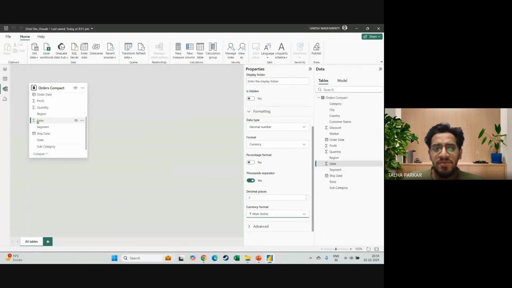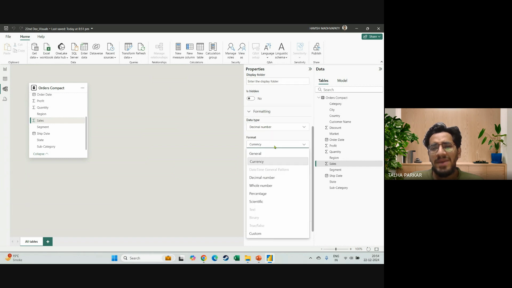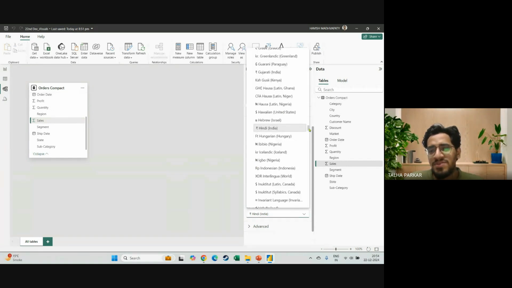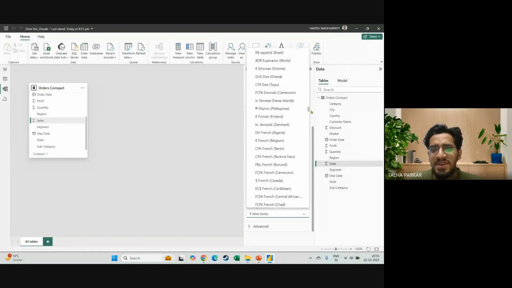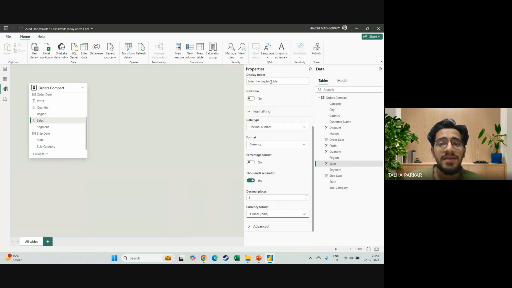So everyone, please go to the model view, click on your sales field, ensure that the format is currency rather than general. And in the currency format at the bottom, scroll right to the center. No need to scroll one way, right to the center somewhere here. And you should be able to see rupees, Hindi, India in parentheses, right? Just click on that. Once you do that, then we'll go ahead and create the KPI card as well.